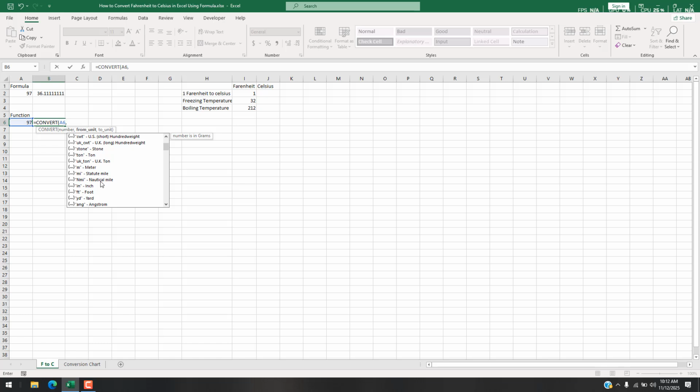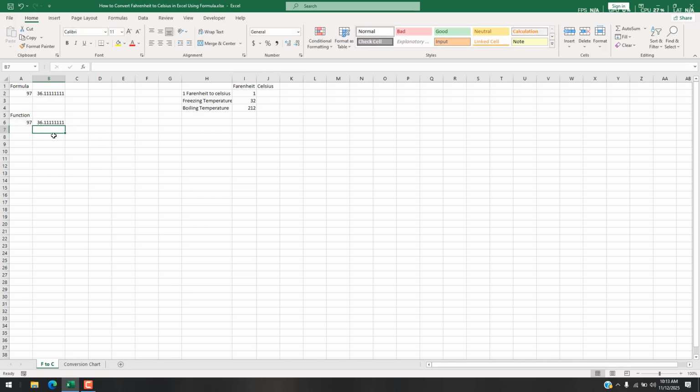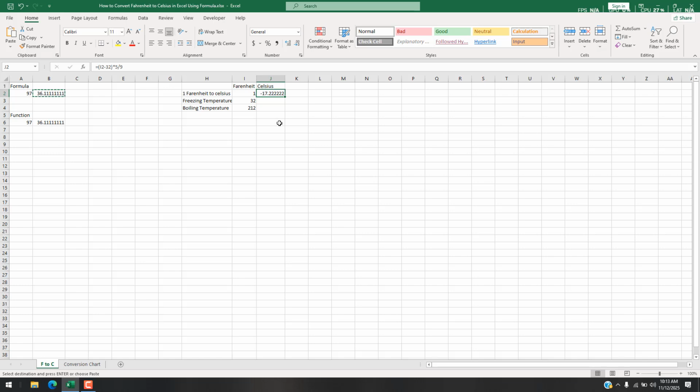The second parameter is from unit. I'm going to scroll from here and select degree Fahrenheit. Double click here, then add a comma and select degree Celsius. If I close parentheses and press enter, you can see we have successfully converted Fahrenheit to Celsius and the result is the same. Now if I use the same formula here, you can see 1 degree Fahrenheit is negative 17.22 degrees Celsius, and let's convert it, and the second one should be 0 and the third one should be 100, and you can see the formula works perfectly.